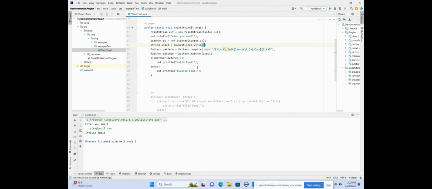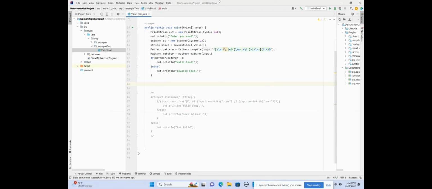So to get rid of this, I am using trim. Once you do the trim, run the program again. Let's run the program. Space alex@gmail.com. It's valid, right? Because trim removed the space from there. So this is how you use regex to check valid or invalid emails.